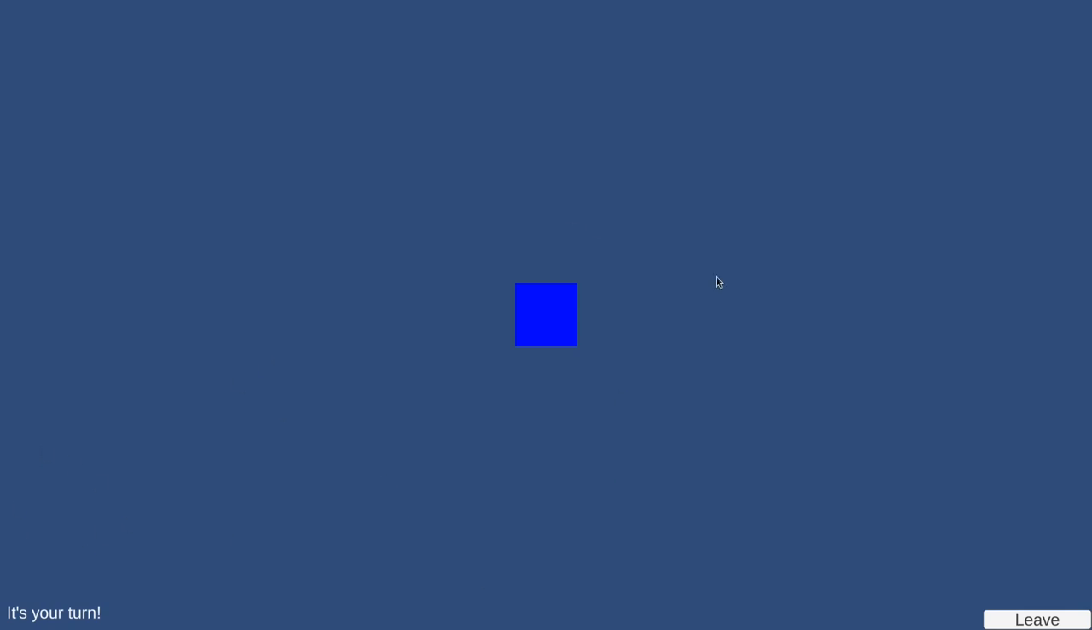Anyway, as you can see, it's this player's turn, so we can actually use our arrow keys to move the player, and as you can see, the player moved to this spot.